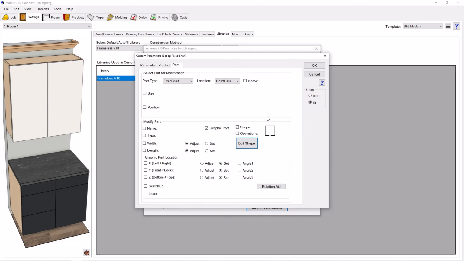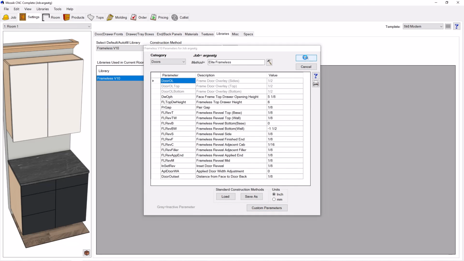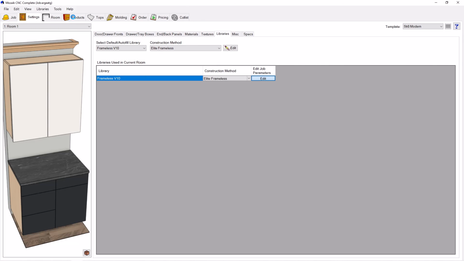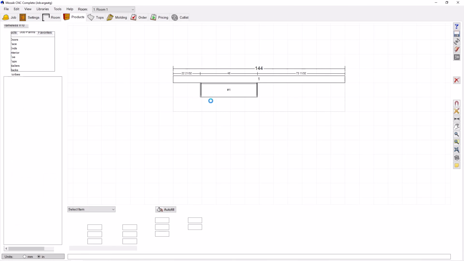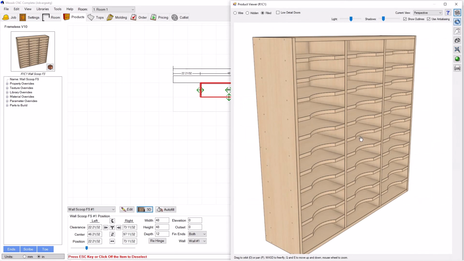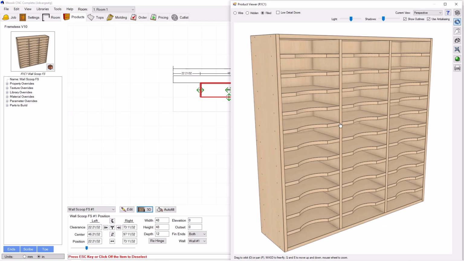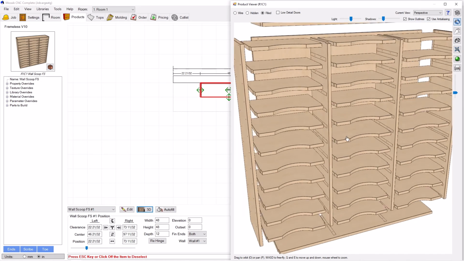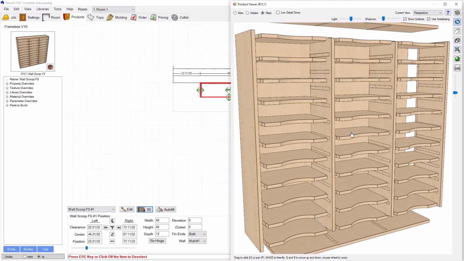So now if I go ahead and hit OK and go back out here, we should absolutely see now that we're back. And there we go. You can see we've got blind tenons now. I'll explode this a little bit. Pretty slick. So it's a pretty quick way to do a one-off shape change, really, on many, many parts of the cabinet in one shot.